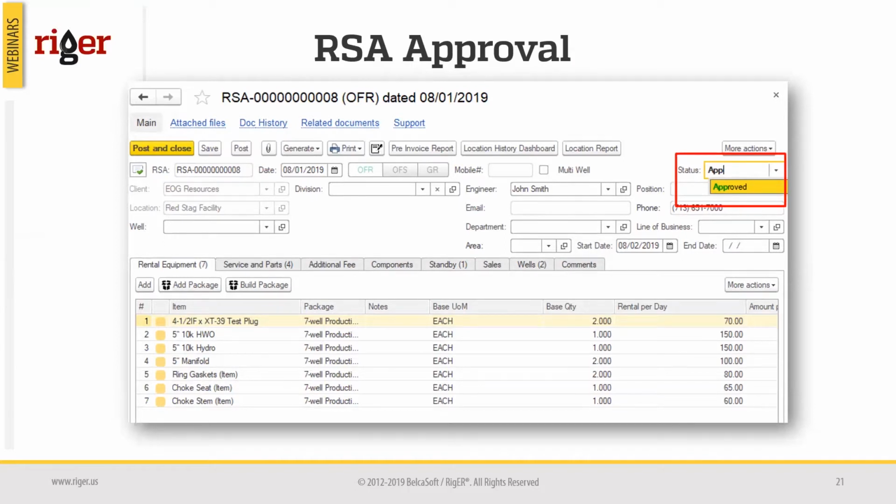So now moving to the RSA approval stage. This is one of those important and mandatory steps that has to be done manually. As in real life, you would approve the rental service agreement that has been generated or created by the salesperson on the field.